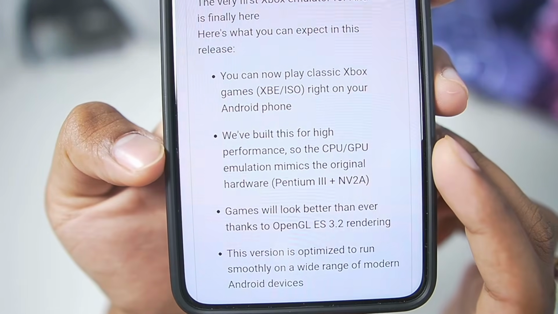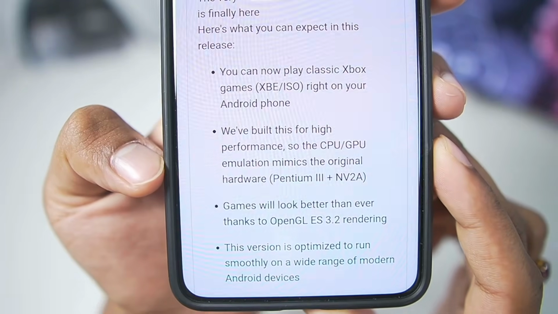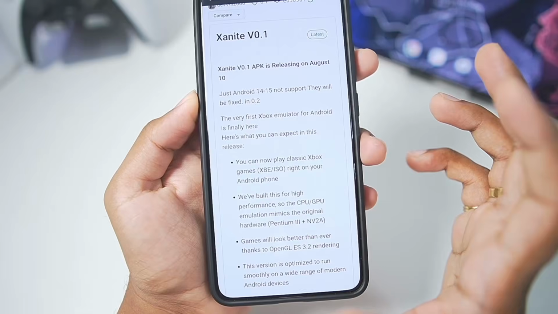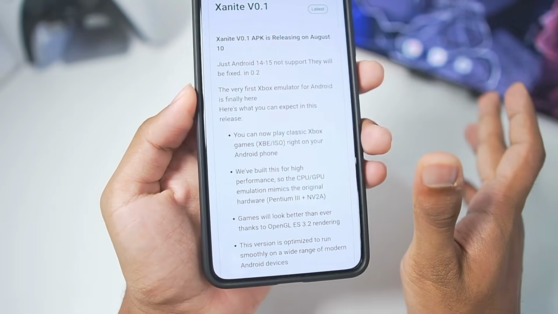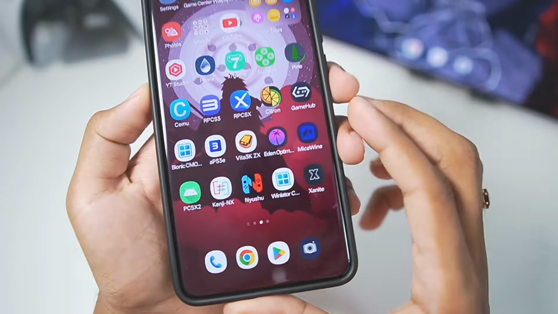It is written that they have built this emulator for high performance, so the CPU and GPU emulation mimics the original hardware. Xanite is a very controversial emulator because the source code available on its official GitHub is a complete mess, and honestly everyone is confused about what this emulator actually is. So I'll be testing it out for myself.